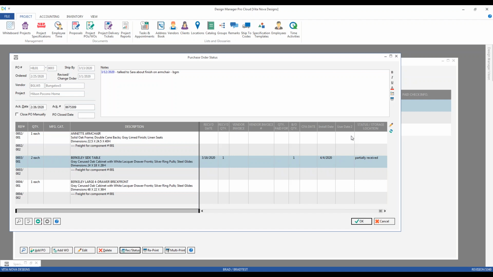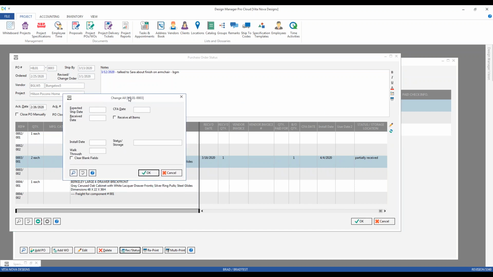Now, that's fantastic. I'm changing the order tracking information for a single component, but if I have hundreds or scores and scores of components on a single purchase order, doing so for each one can be a little bit laborious and or tedious. So you can also easily update the tracking information for all components on a purchase order using the Change All button immediately beneath the Edit button itself. So if we click on that button, we have a similar window, but notice now that it does say Change All.